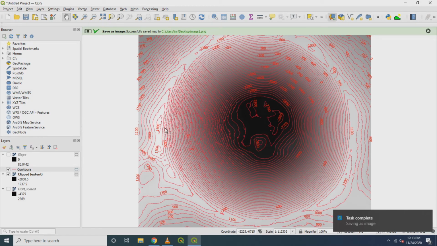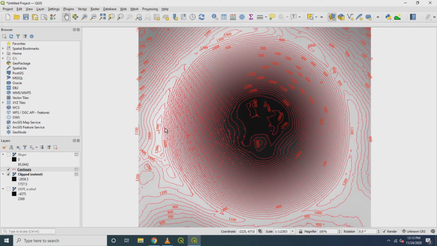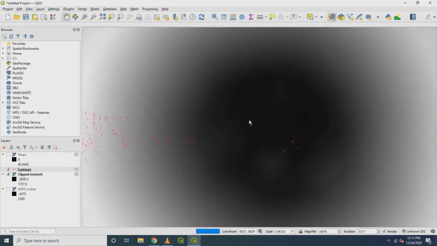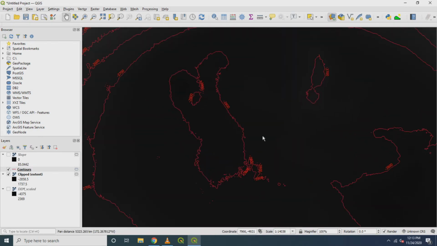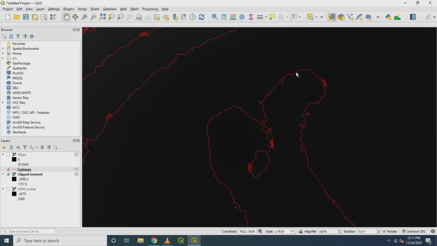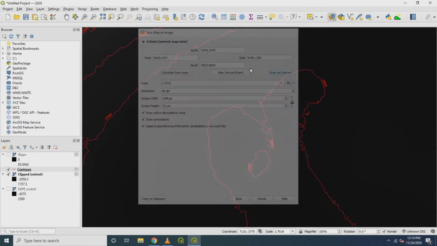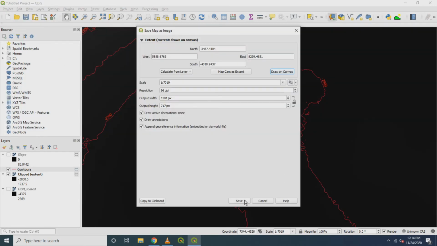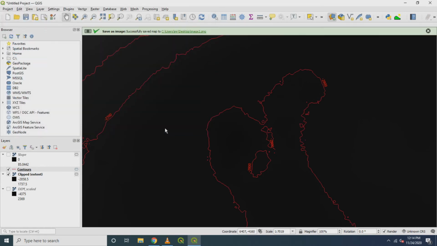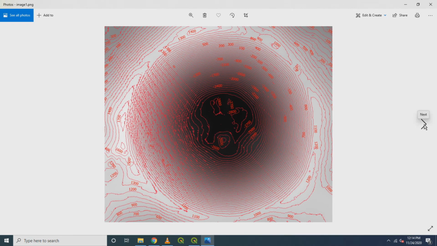Let's save another view of the same contour map. Let's zoom way in to the crater floor and save another image. Yep, that's a good spot. Now we have some detailed 2D images of the crater that we can stick into our excavation plan deliverable.